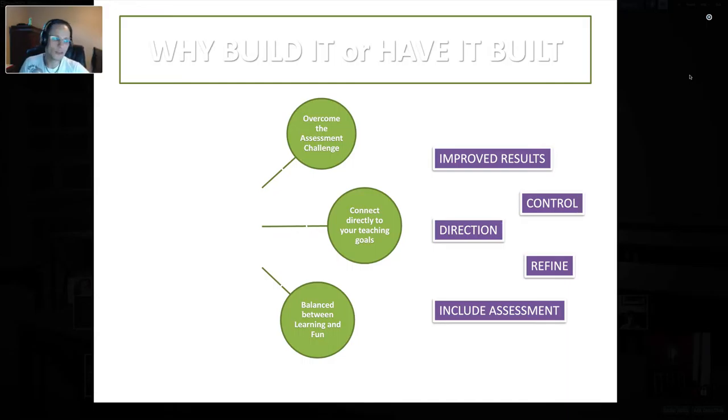And by building it yourself, you get to have a little bit more control. You get to cover those control aspects that you need to make sure that the variance between novice and adept is not as much of a problem, by guiding and directing the research. And you get a balance between learning and fun, and you can really incorporate that.